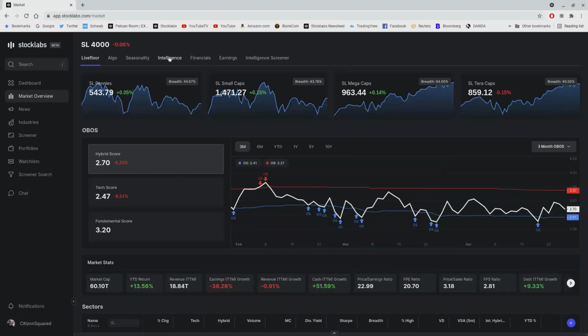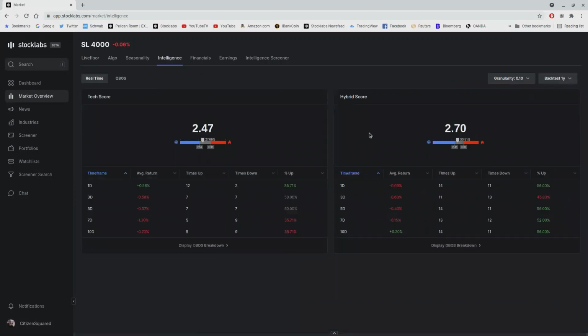So intelligence fixes that a little bit, where you can get a signal or you can get statistics for any period of time or any moment in time that you want. So you could check the stats for the current reading on command, and that's what this does. So you have your granularity up here. This is the tolerance that Stocklabs is using to test the score that it has.